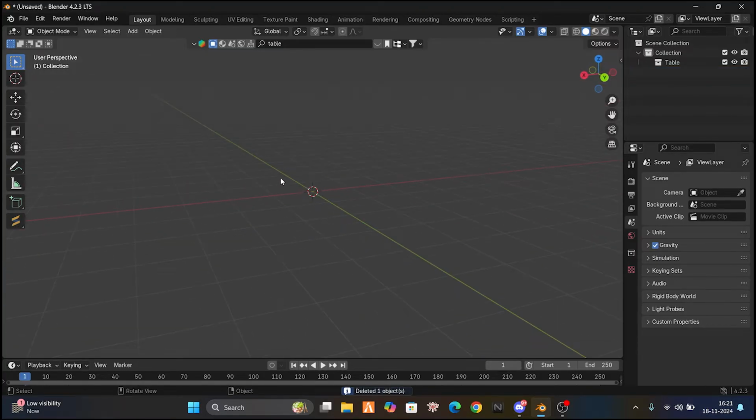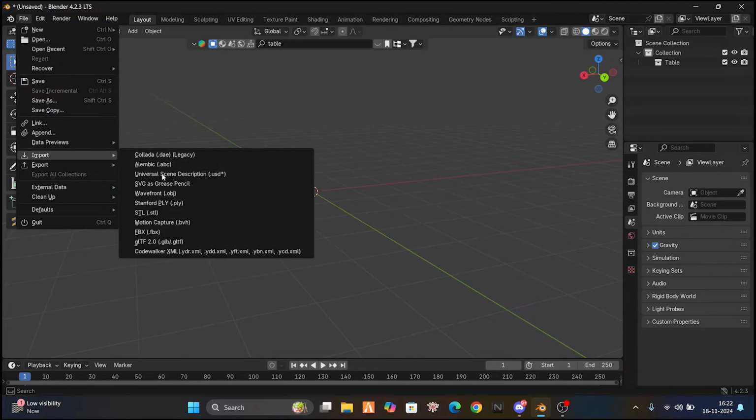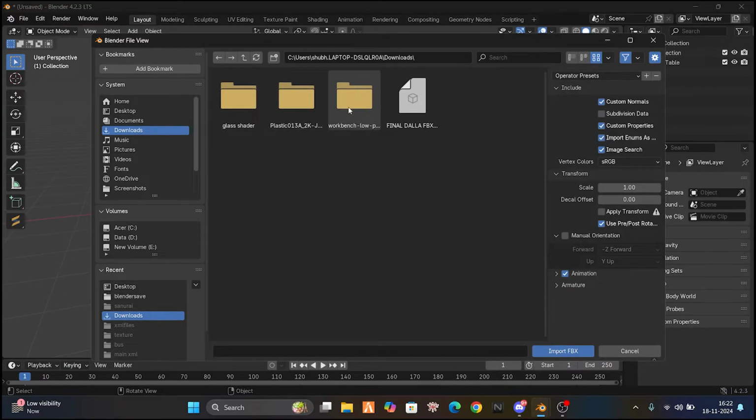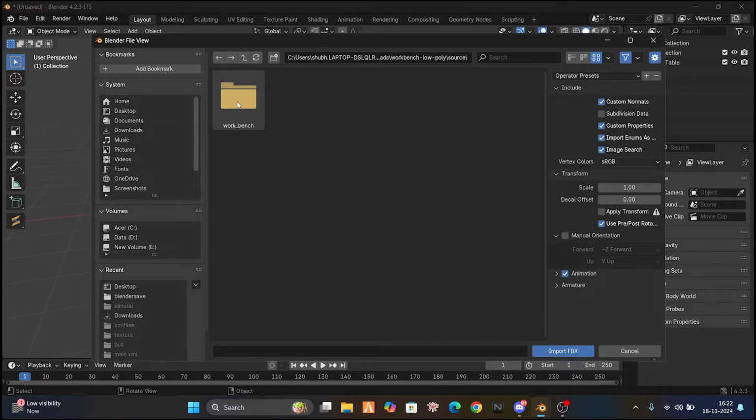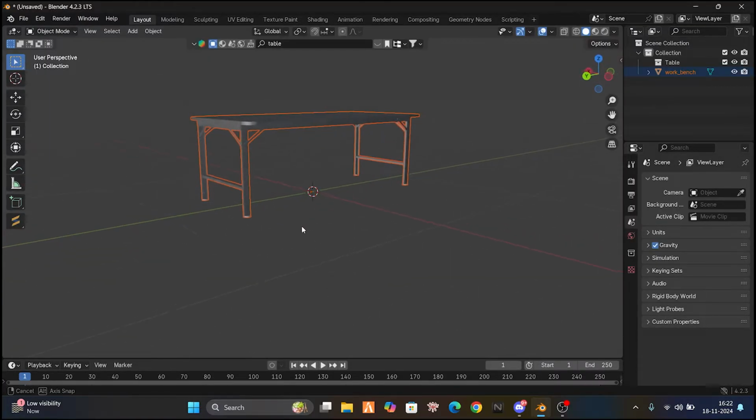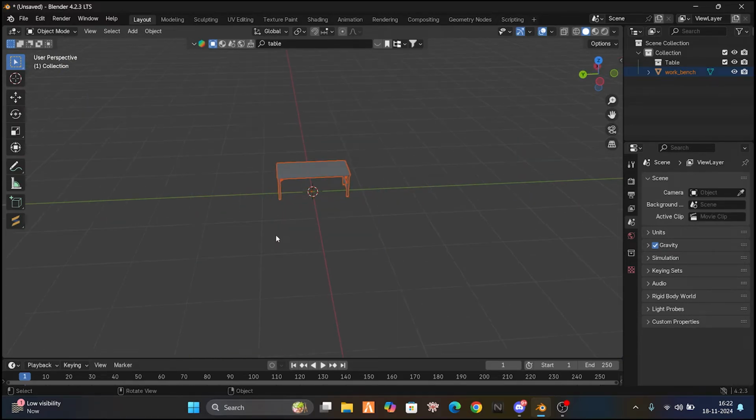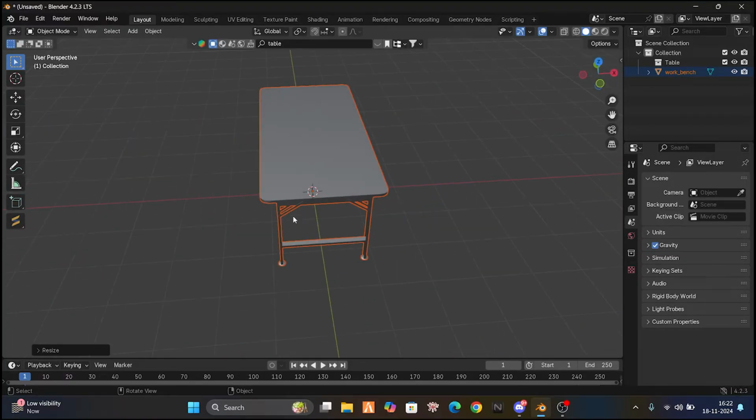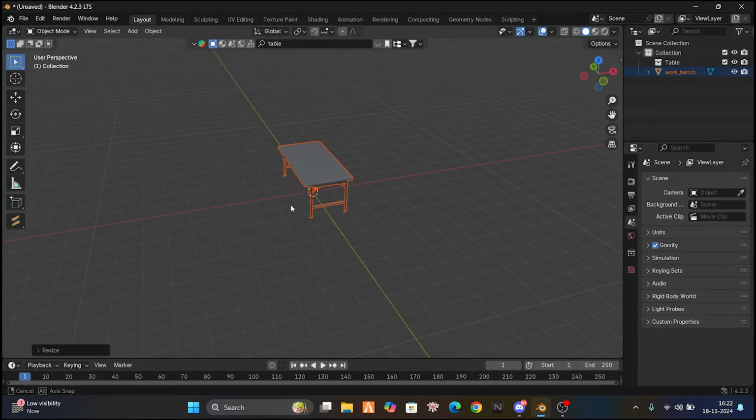Now just add your file. How to add your file? Go to File, Import, and choose the FBX file. Then go to your directory: workbench, sources, workbench FBX. You just load it. Now press S to resize it. Okay, this is enough.